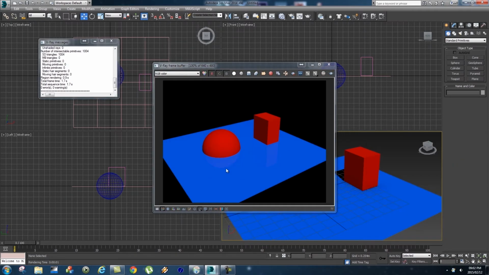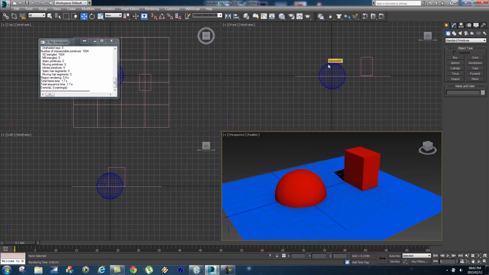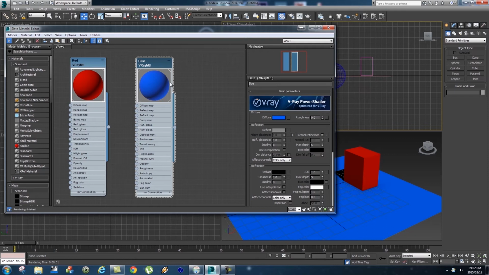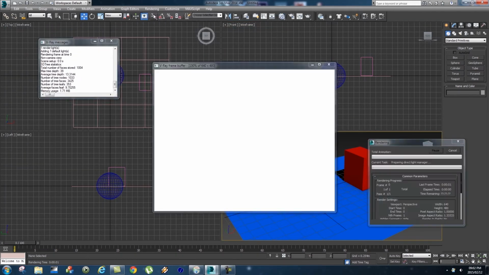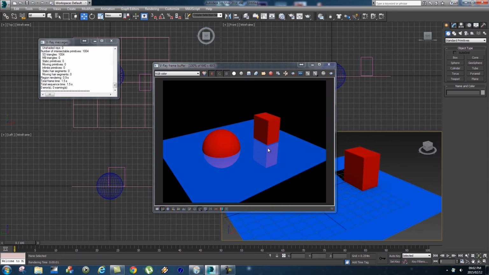As you can see, there's a slight reflection there, but not really that strong. So let's go back into the material editor and make sure we're on the blue material. And I'm going to disable Fresnel reflections. That will just give you a little bit more of a reflection. So let's just render that again. Okay, there you go. You can see the reflection nicely. Yeah, looking good.